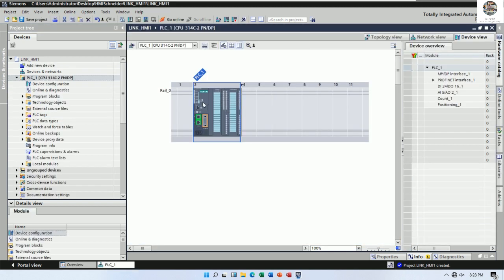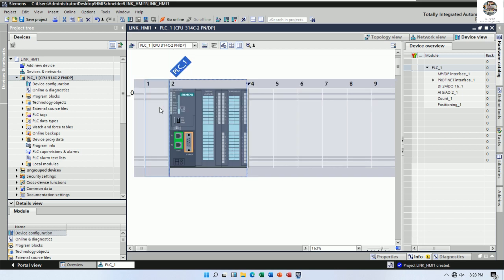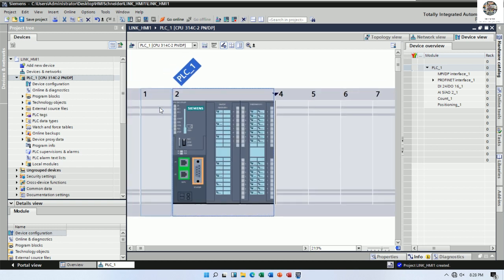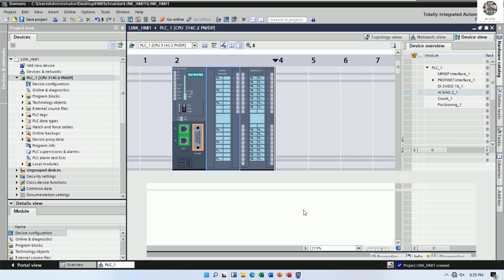When we use the CPU 314C 2PN/DP, we get the internal I/O, internal digital and analog input and output. Here we will get the analog output and input card, and the digital input and output card. And we will see the I/O addresses. Let's right click and then go to properties.